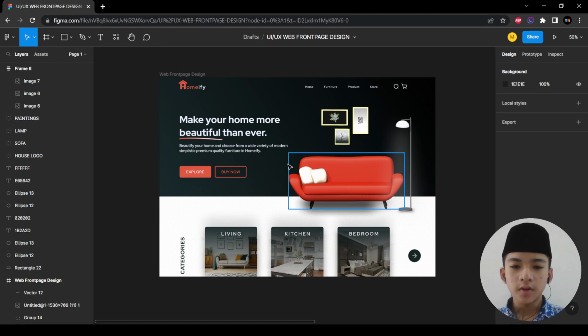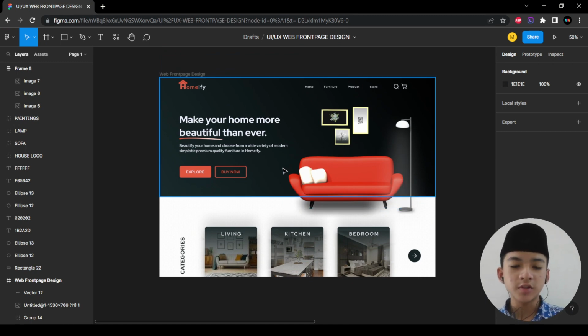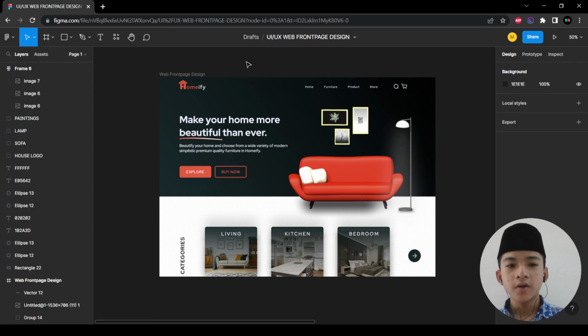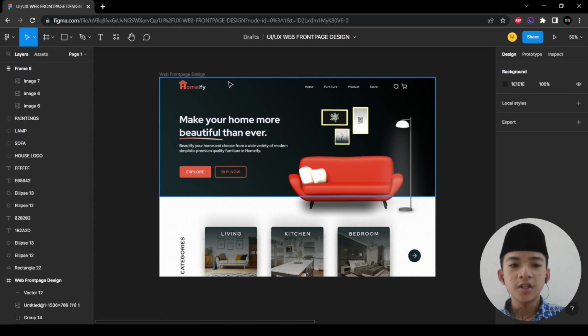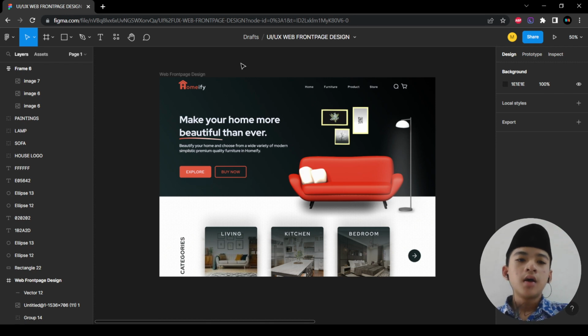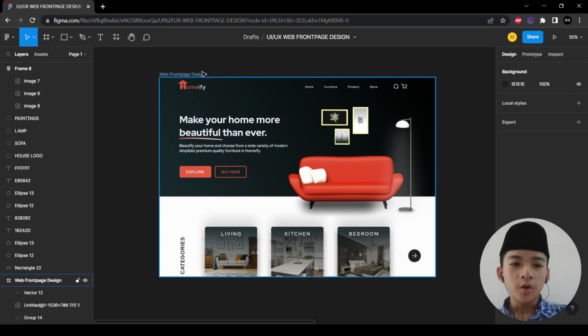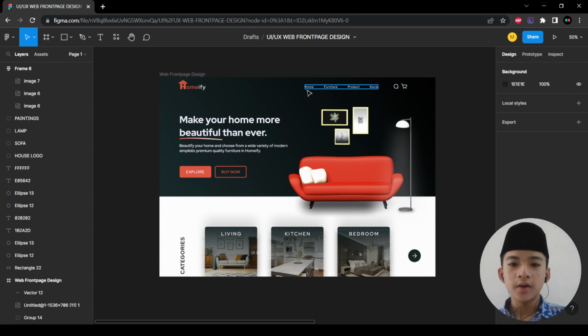So today I would like to do a tutorial on how to make something like this, a web front page design, a UI UX design of a website's front page. This particular web front page is about a furniture company called Homeify, and it has different categories like living, kitchen, and many more. We're going to try to make something just like this.